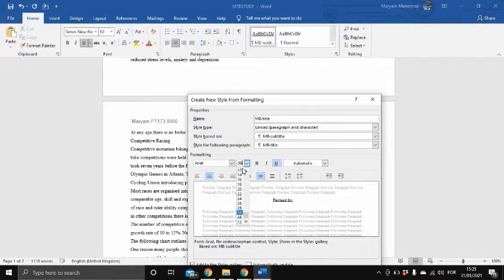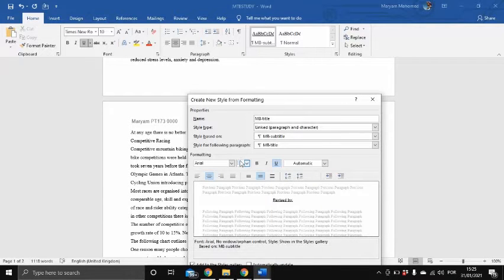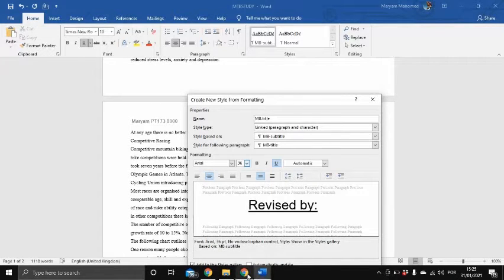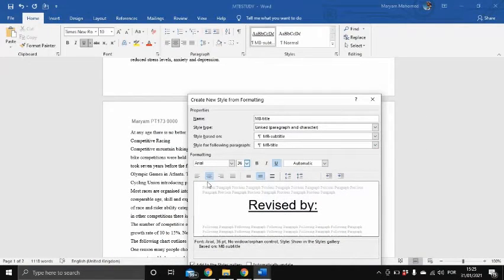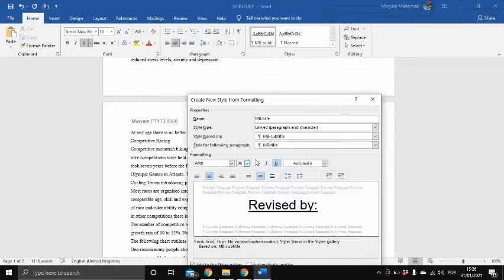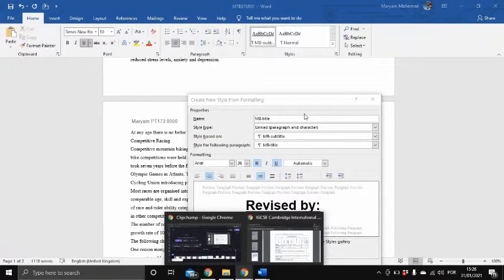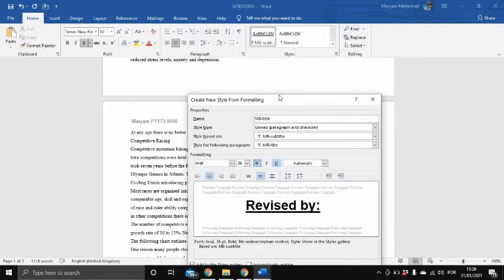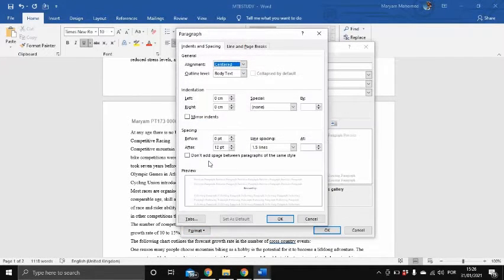I'm going to write it. It's more efficient. Oops. And yeah. Then alignment center, we have this. Then enhancement bold, line spacing single. Okay, so we go here. Format. I think it's paragraph. Yeah, it's paragraph. This is single, so we put single.